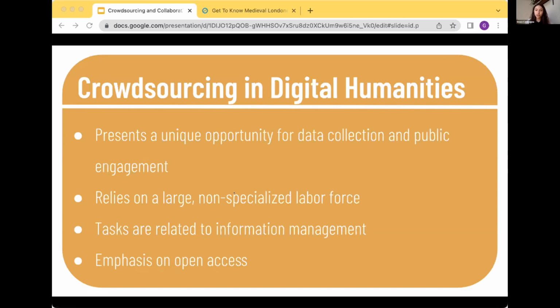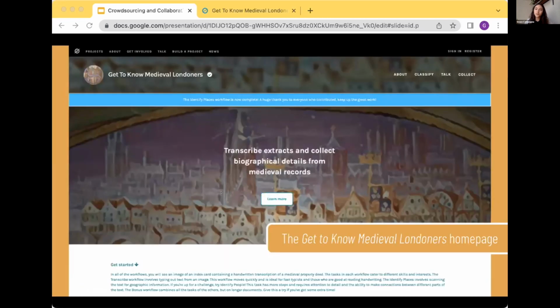And crowdsourcing projects usually place a very strong emphasis on open access. So not just to your source material, but also to your data collection process and to any resulting publications that come out of your research. So this is where Zooniverse comes in. So Zooniverse is, as I've said, a crowdsourcing platform.